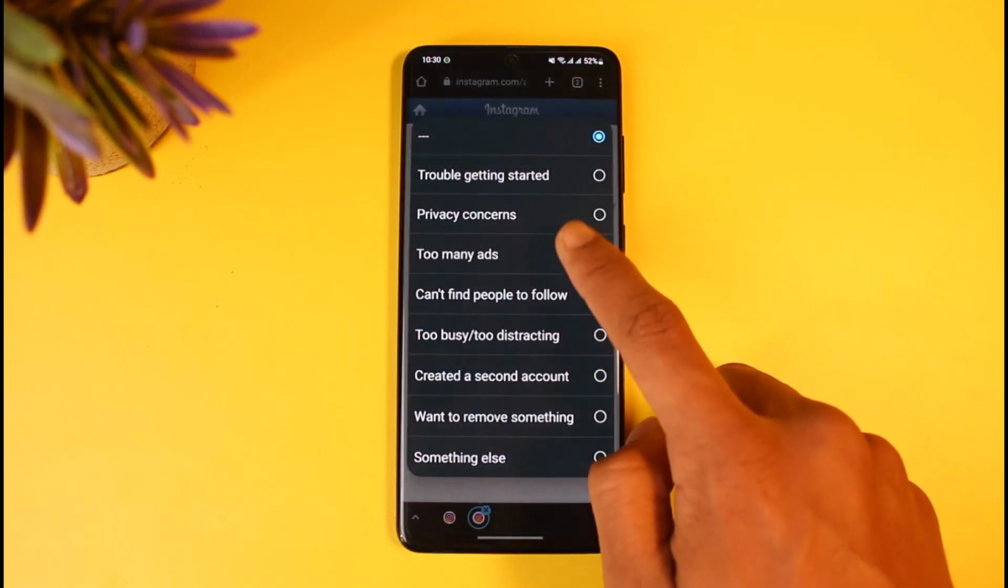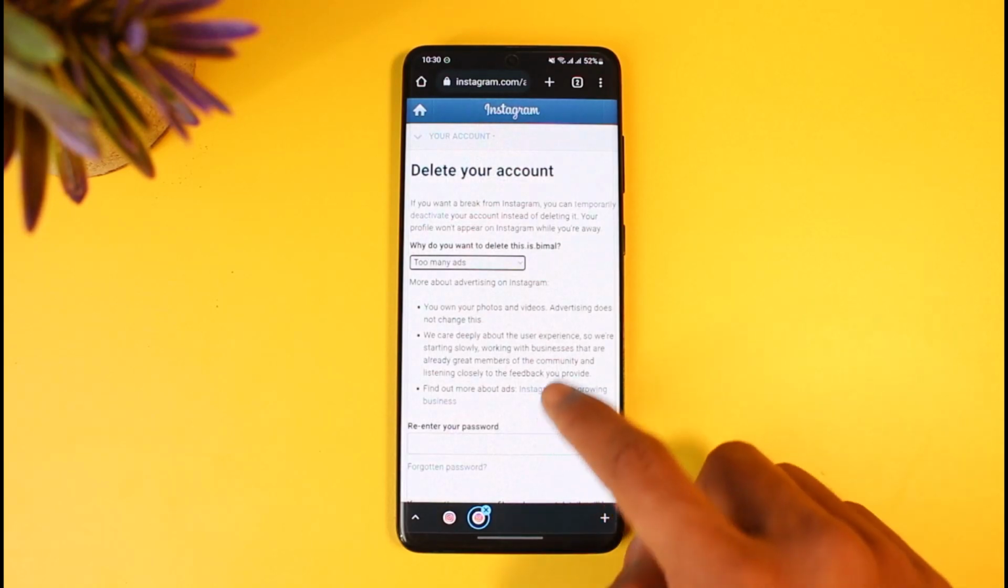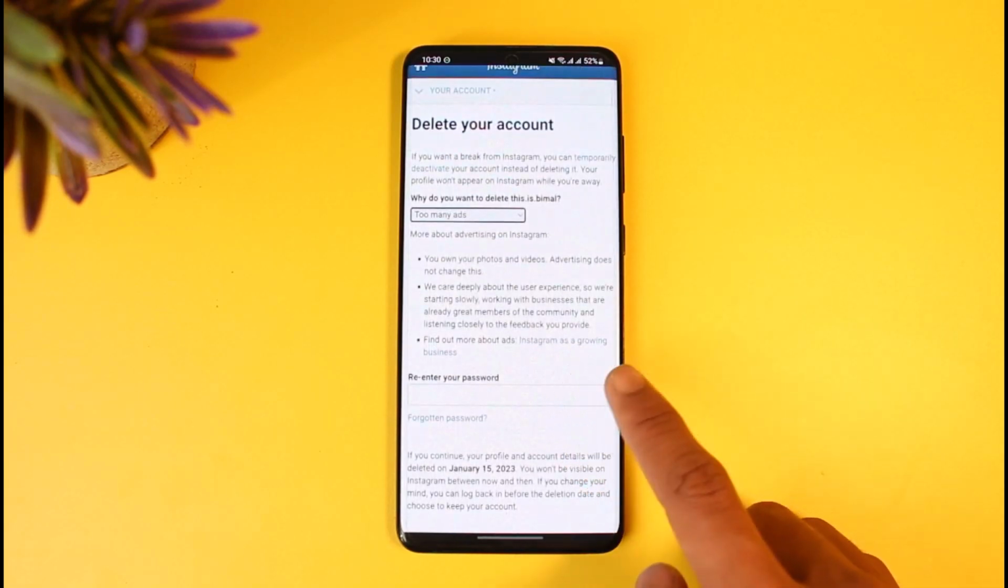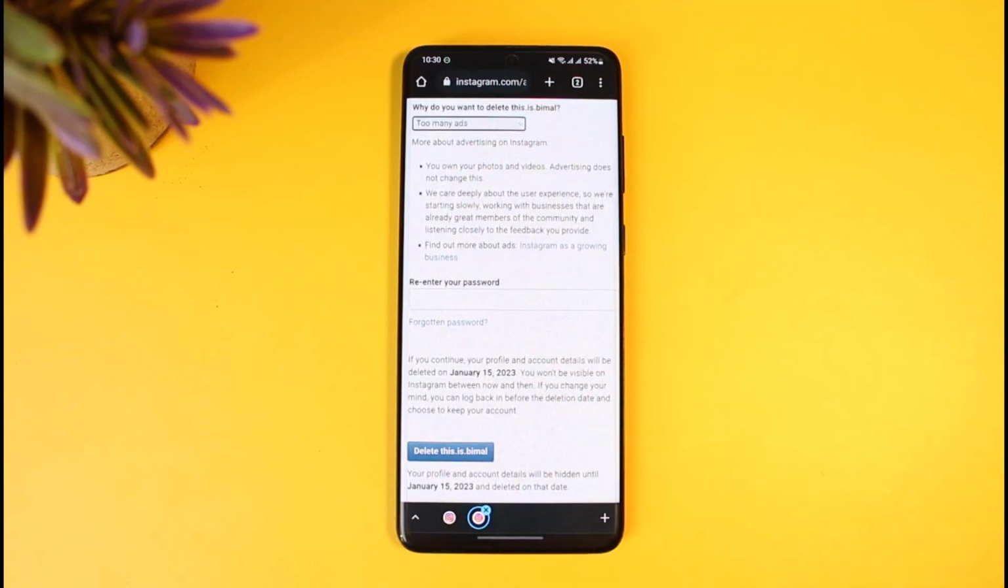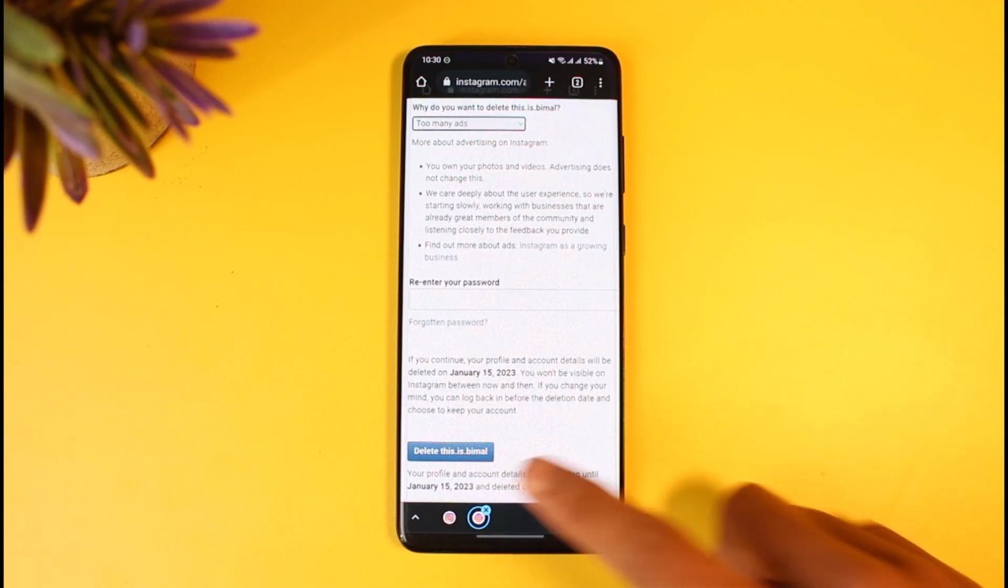So I'll just select any of the reasons over here, and after you do that, you have to enter your password. And right after you enter your password, tap on the delete account button. You have to enter your password because this is done to verify that the person trying to delete the account is the owner himself or not. And that's all it takes to delete your Instagram account.